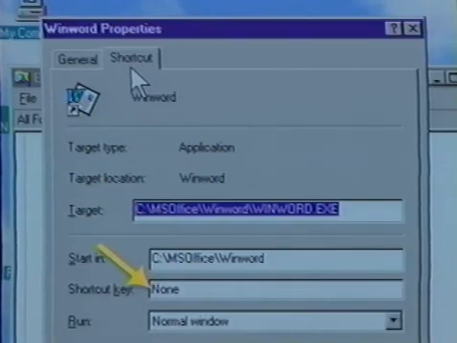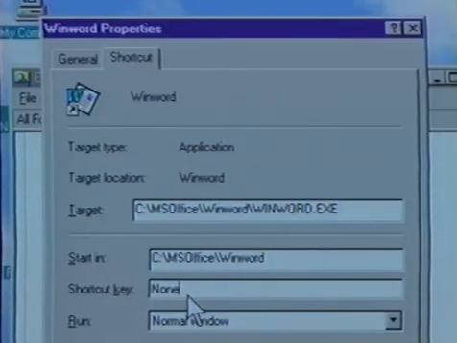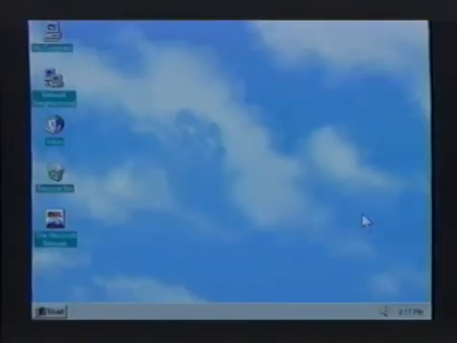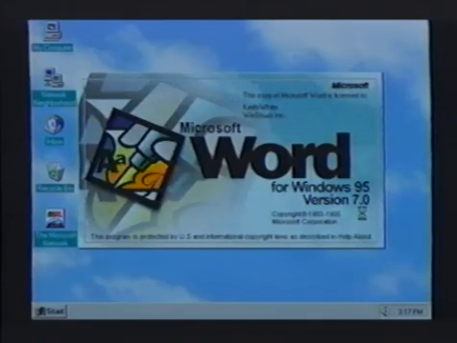Now shortcut keys typically include Control plus Alt plus another key that you assign. Let's use Control Alt plus the letter W, so we'll type a W here for Microsoft Word. To launch Word, we don't have to select the Start button at all. Just press Control Alt W and Word starts.